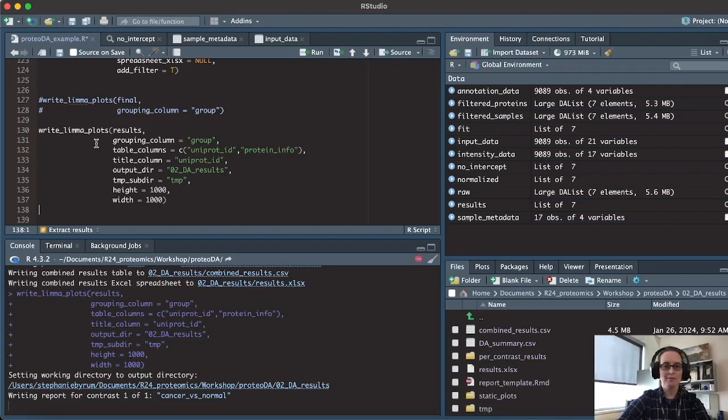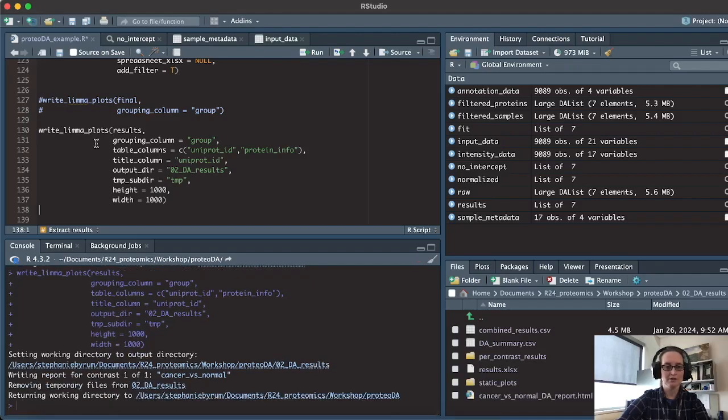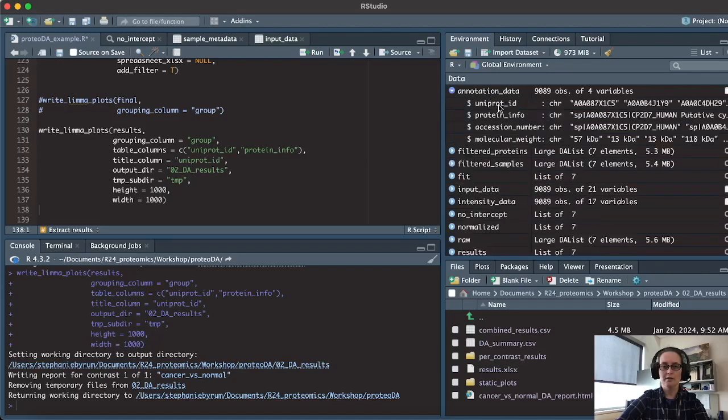But with this write lemma plot, which is our last function of this package, is going to write the interactive HTML files. And those are really super useful for just downstream looking at your data. So the grouping column, again, it's very important. This is how we're telling it what's cancer, what's normal. But the table columns, this is going to be where, at the very beginning, the annotation data that we imported into our data frame.